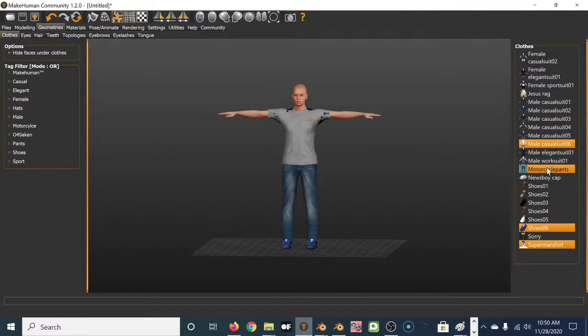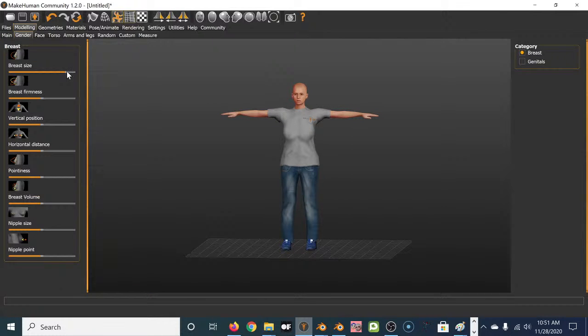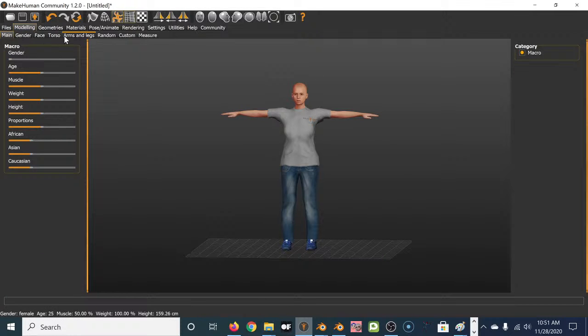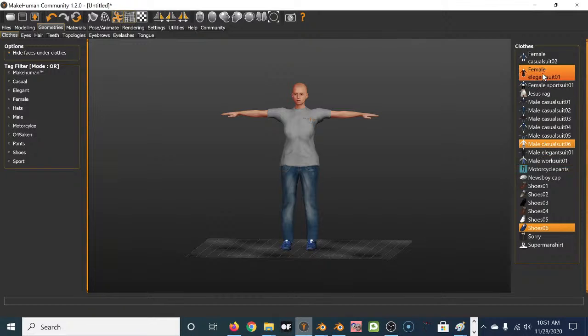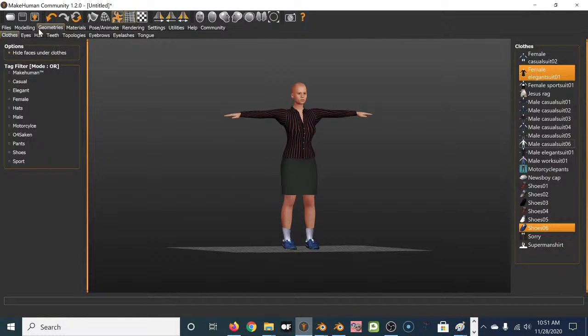So let's just change the character clothing. Let's do that. Get rid of that. Now let's get rid of the shirt. Where's that t-shirt at? Superman shirt. Okay. And let's change the character to a female. Let's move it down towards feminine. Increase the breast size. And actually, let's go back and change it a little bit more. We'll change it to a female with a female outfit, and we'll leave the sneakers like that.